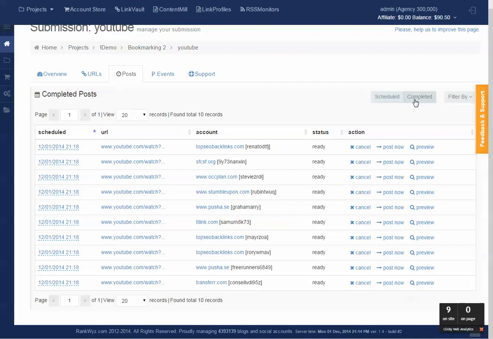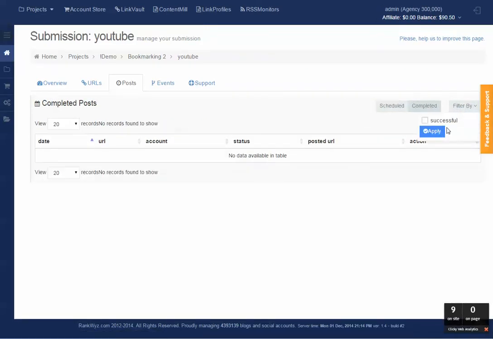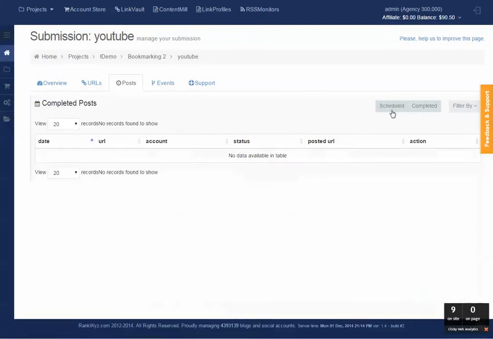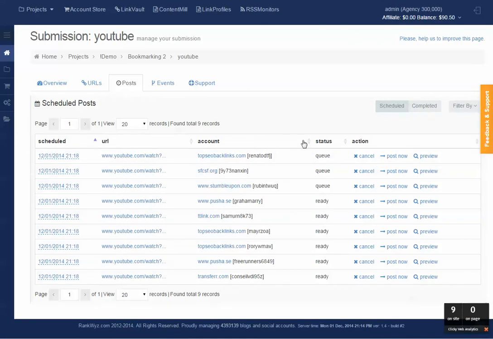So it's still all scheduled. I clicked several of them to push them in the queue, and you see they are already queued, and this is basically the whole summary of the functionality.